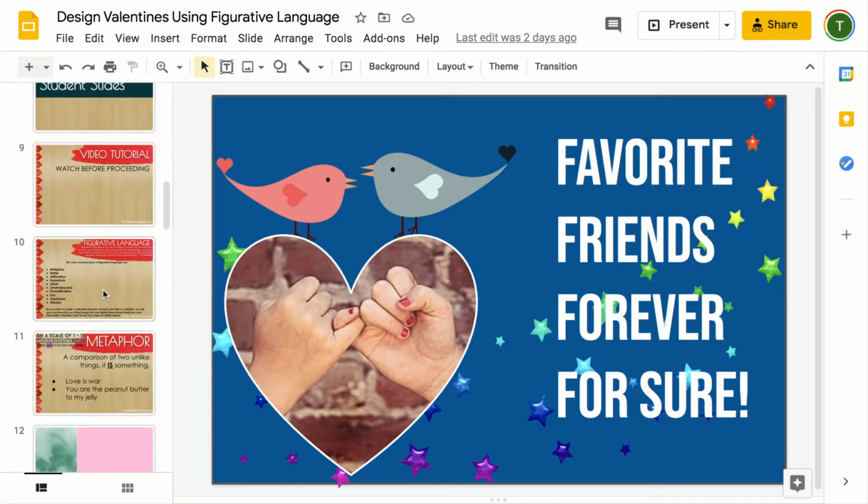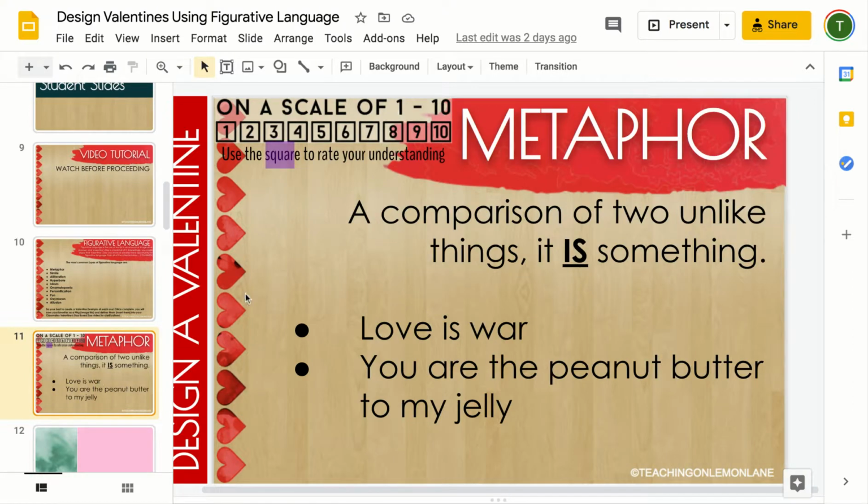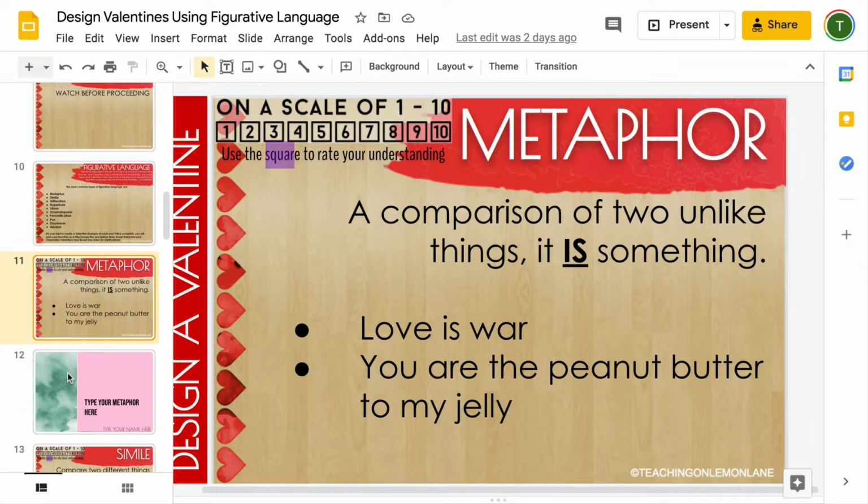So what we've got here, students will give a brief rundown of what figurative language is. And then as they click on the next slide, you get a definition of what the type of figurative language is. You also have 2 examples here as to what they could use or what they could come up with. And before that, they can also use this square to rate their understanding of what a metaphor is or how comfortable they feel with it. So that gives you a great little snapshot.